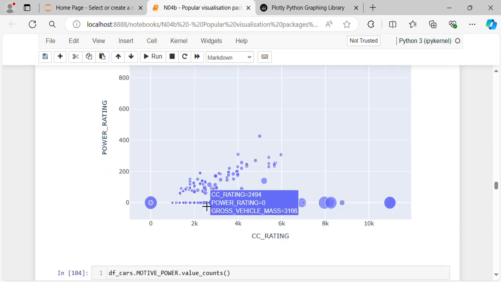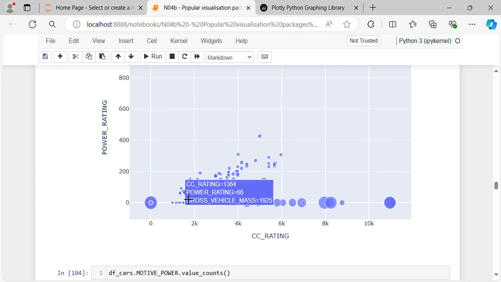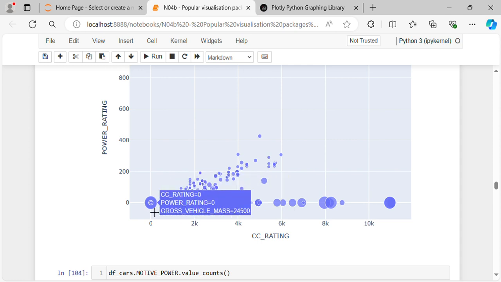So we can see the higher gross vehicle mass is almost on the 0 line, where the CC rating and the power rating is almost 0. And when the CC rating is not 0 and power rating is not 0, then we see the rise in the bubbles, but the gross vehicle mass is less.